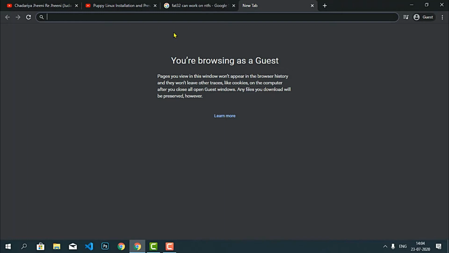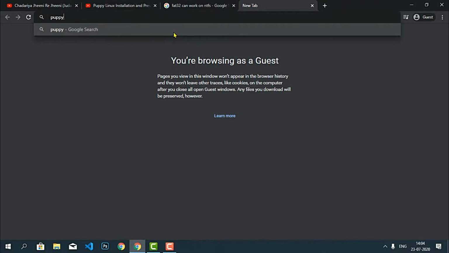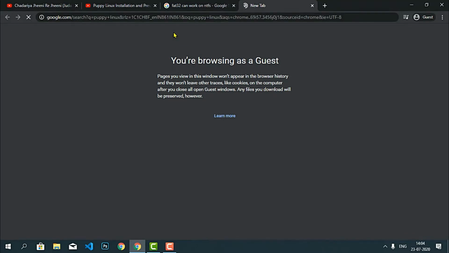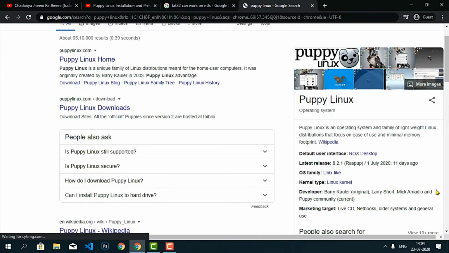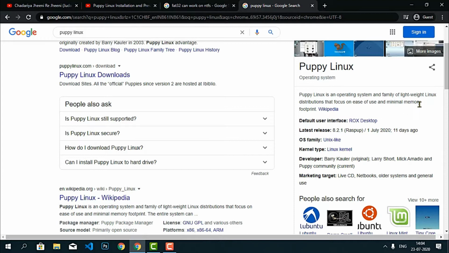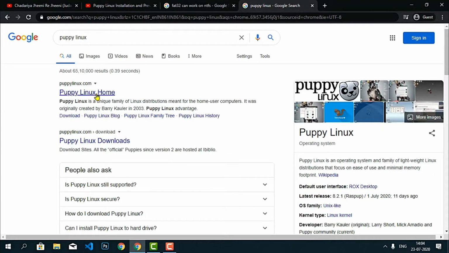So let me show you how to download Puppy Linux. Open your browser and just search Puppy Linux. As you can see, Puppy Linux is an operating system family, a lightweight Linux distribution, and it has a latest release on 1 July 2020, that is 8.2.1. Let's go to the Puppy Linux homepage.